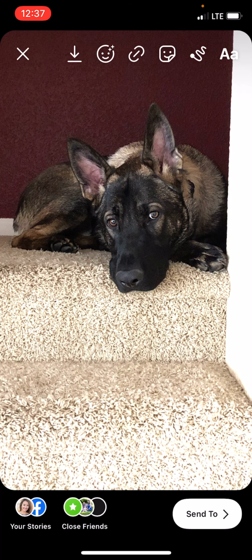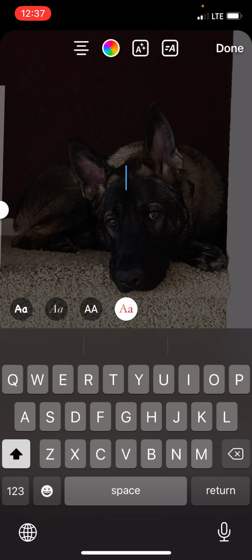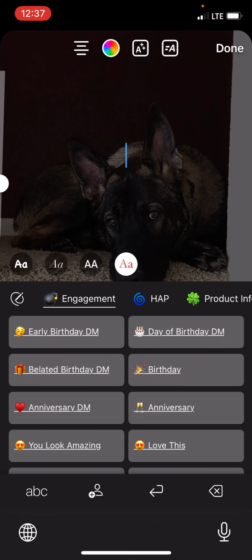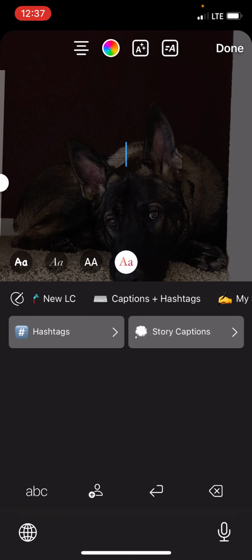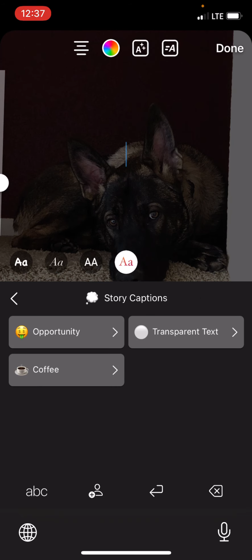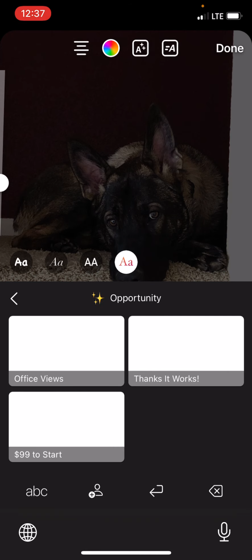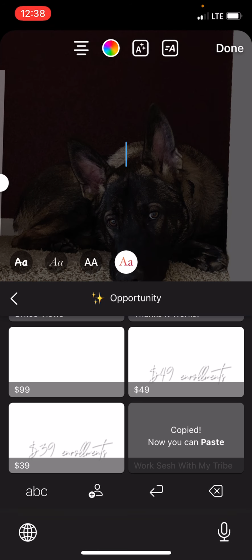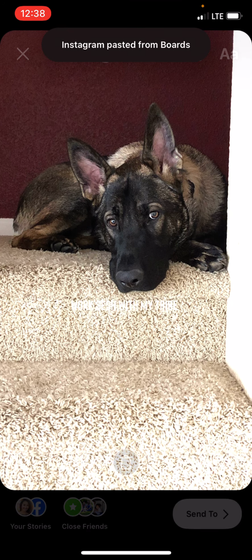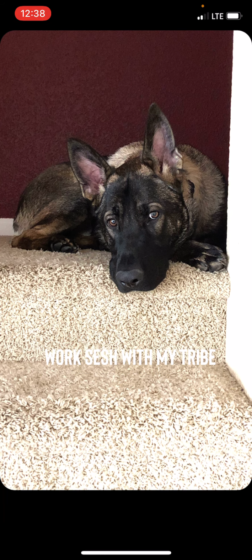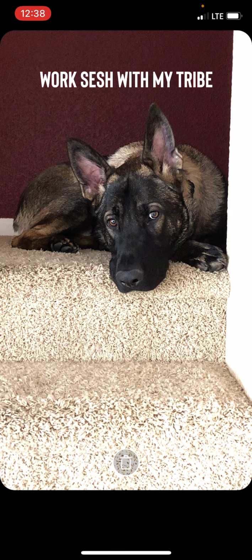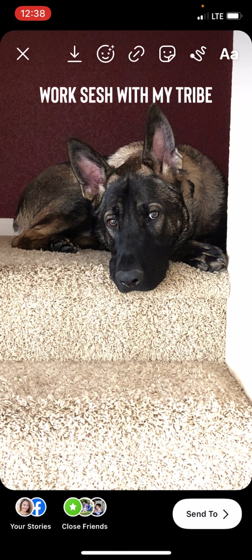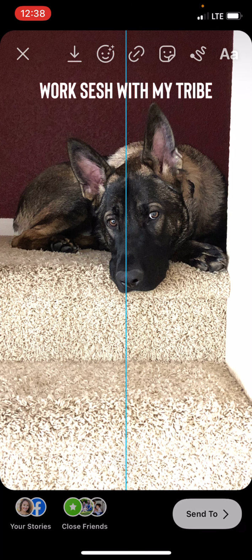Now, I'm going to pretend like I'm adding text by clicking on the text button, and instead of typing, I'm going to go to my keyboards and select my boards, and I'm going to go to my captions and hashtags and choose the transparent text, click on where I saved it, and I'm going to choose work sesh with my tribe. Now it's copied, and I'm going to paste it where I normally would. And now it's here. I can resize it. I can move it.